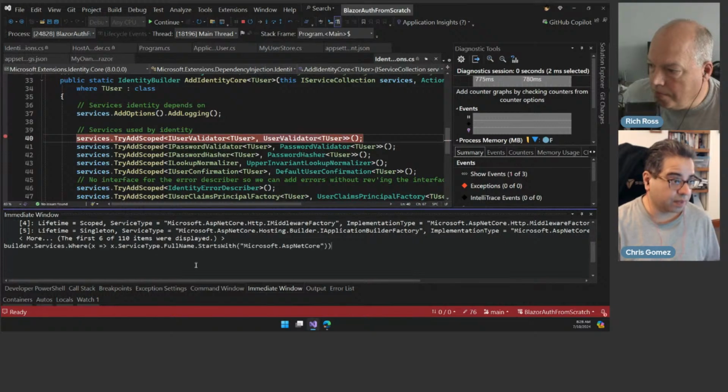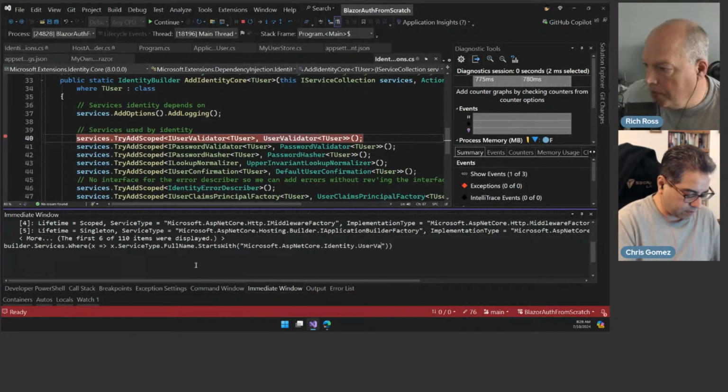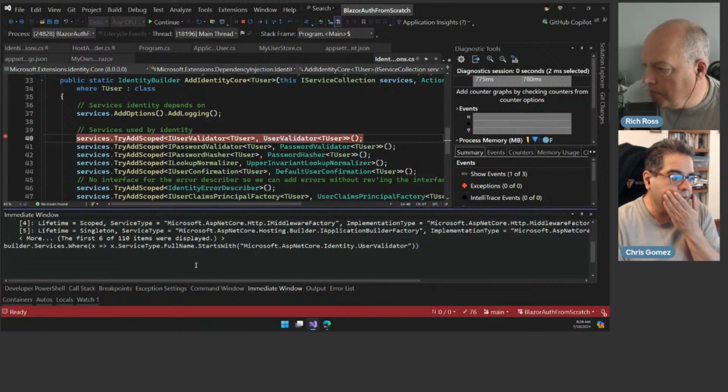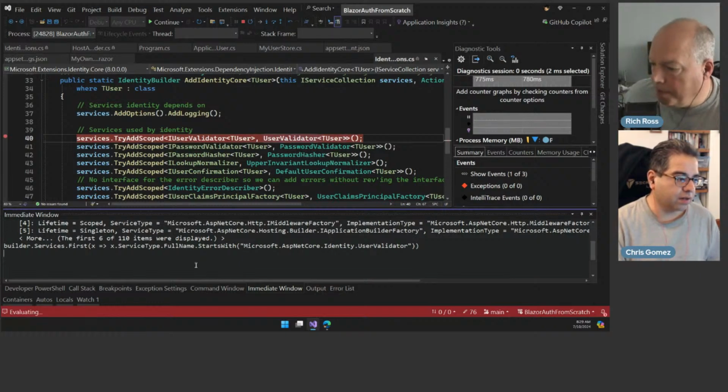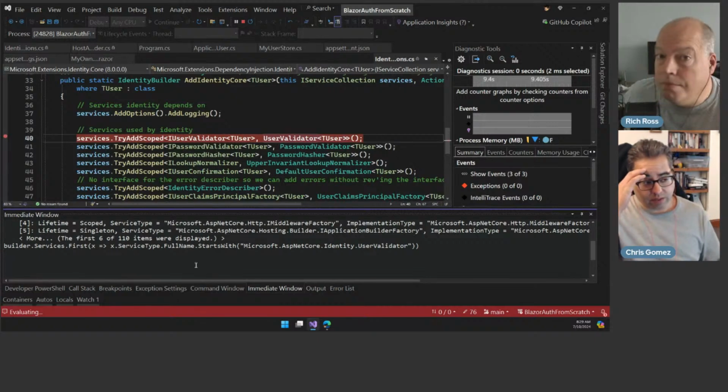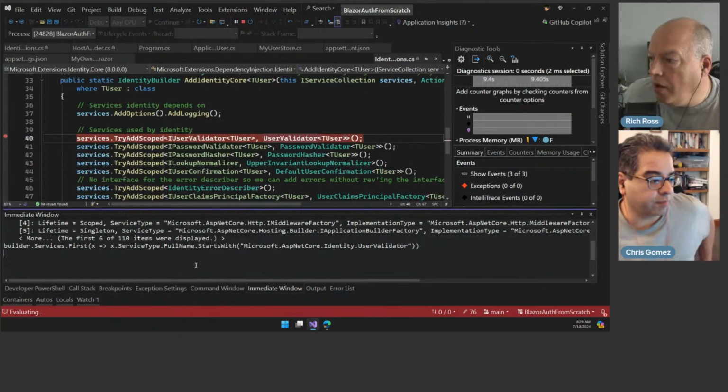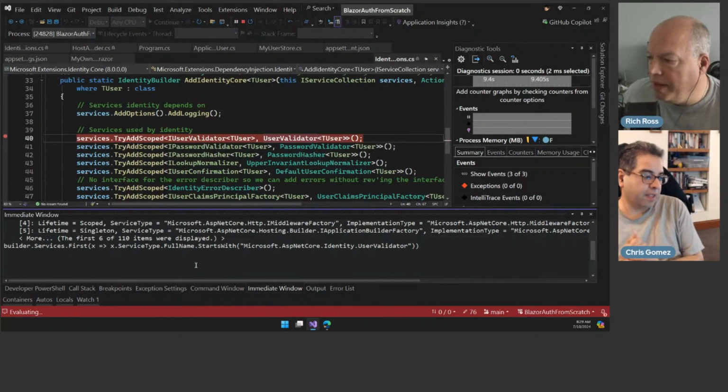And then it was user validator. Yep. I think hopefully there should only be one. Yeah, that's why I was thinking maybe first, to try and cut this off a little quicker. Of course, if there isn't one, then I guess it's going to throw an exception, which is fine. Oh, no, we've already passed through that break.